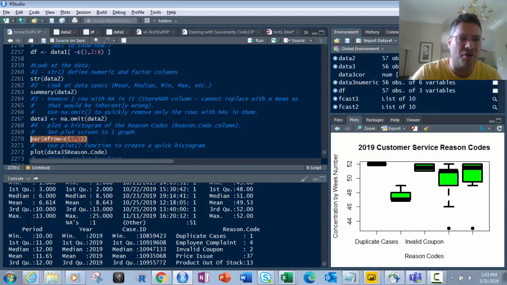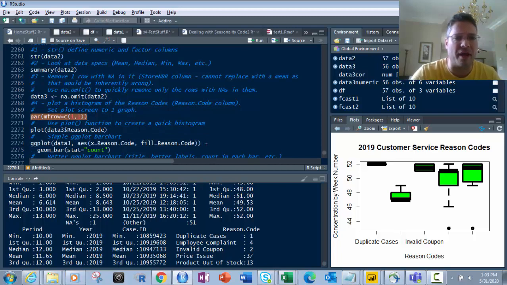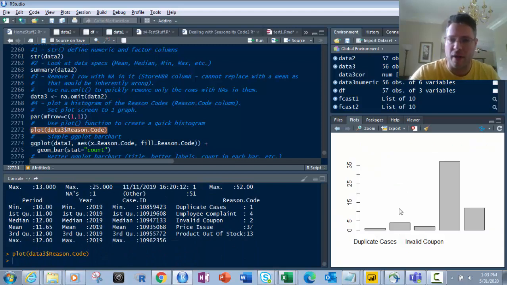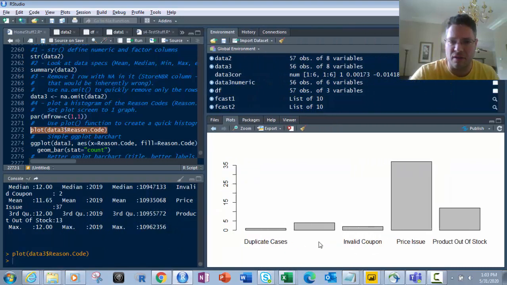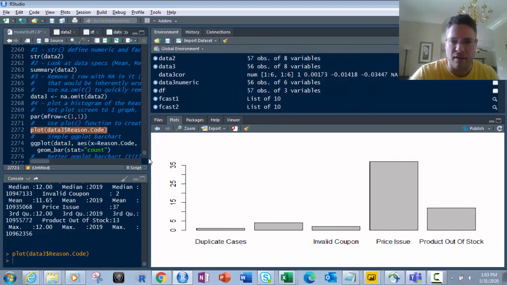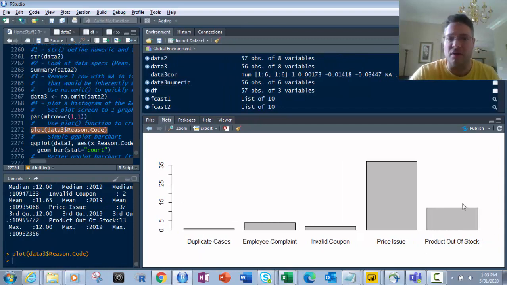Then once you've run that, we're going to create a quick histogram with the plot function. So it's plot of data 3, and we want to do it of the reason code field, reason.code. So let's do that right here. There it is. That's a quick, simple histogram. Now it doesn't give you all of the labels until you open it really wide, and then when you do, it'll give you all of the labels here: out of stock, price issue, invalid coupon, employee complaint, duplicate cases, all of that.